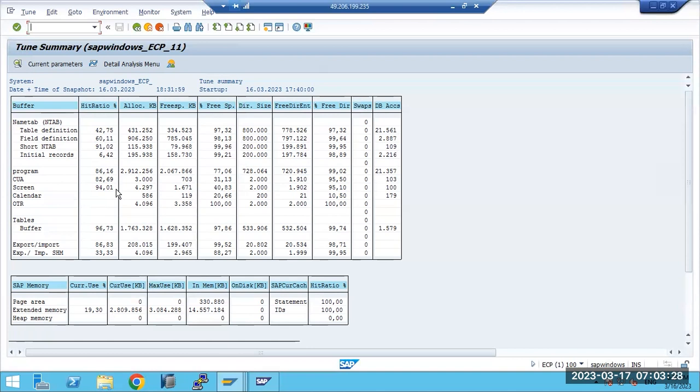This kind of information, and also how many KB are allocated, what is free, and what is the percentage of free. All these things you can see from here. This buffer is going to be full. Only 703 KB free is left in this CUA buffer. If this comes to 0, then we may get swaps.